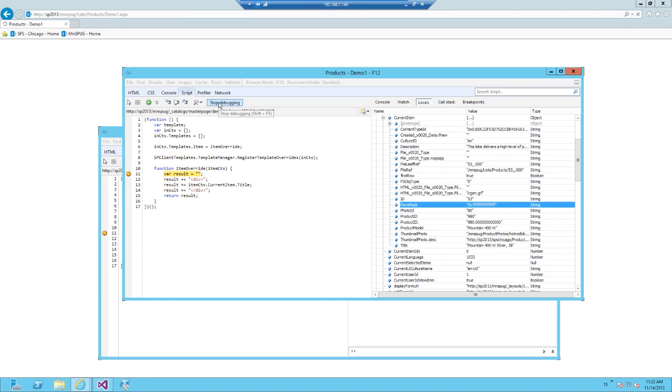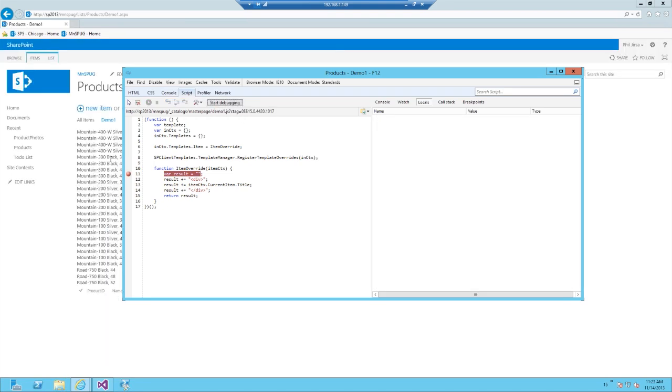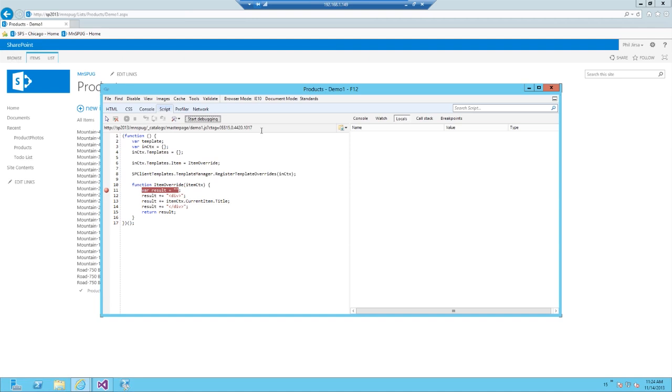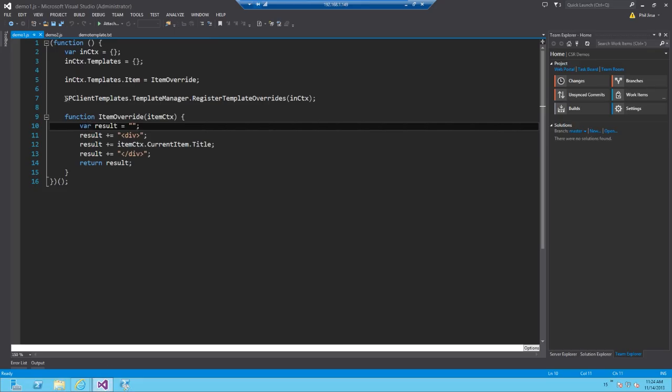All right, so let's tell it to stop debugging so it'll finish running through the script. So it ran this function for each item there. And then let's look at one other thing quick before I get into my reason for using JavaScript templates here. If I switch over to my console and I look quickly back at our script code, in order to wire up our override, we have to make a call to the SP Client Templates template manager and tell it that we want to register a new template override by passing in this context object where we defined which templates we're overriding and what function should be called when that happens.